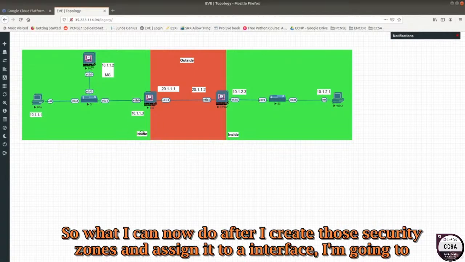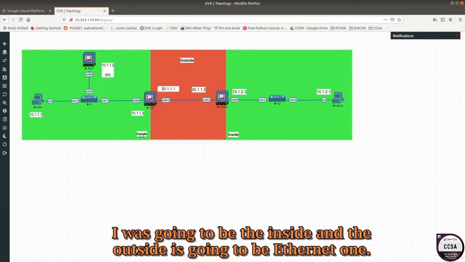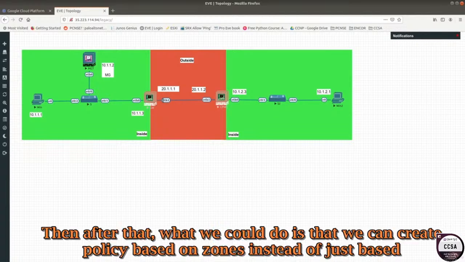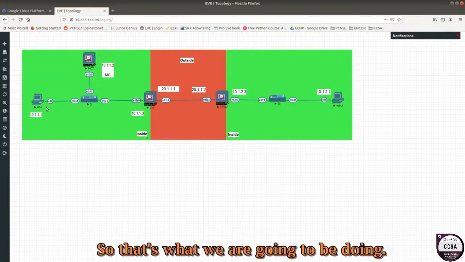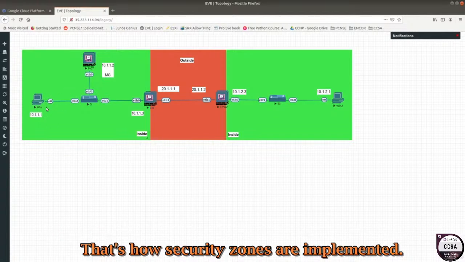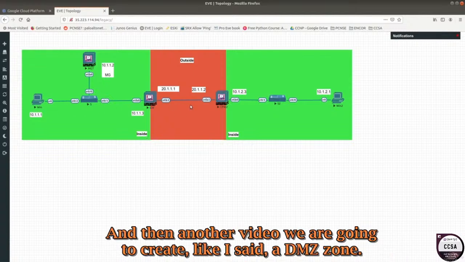So what I can now do after I create those security zones and assign them to an interface, I'm going to assign it to interface 0, it's going to be the inside, and the outside is going to be Ethernet 1. Then after that, what we could do is create policy based on zones instead of just based on IP address. So that's what we are going to be doing. That's how security zones are implemented. And then in another video, we are going to create, like I said, a DMZ zone.